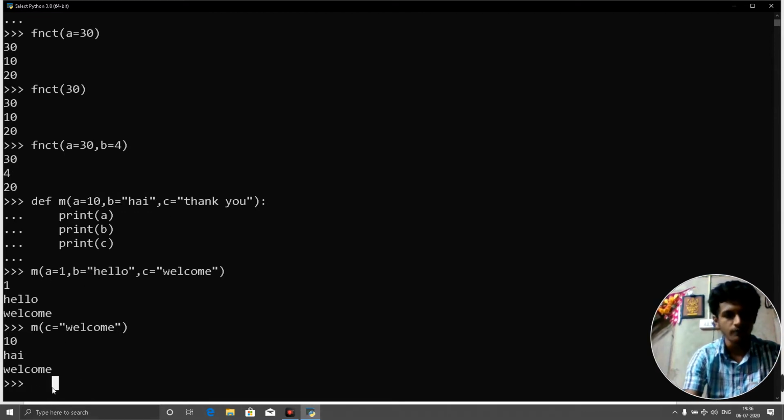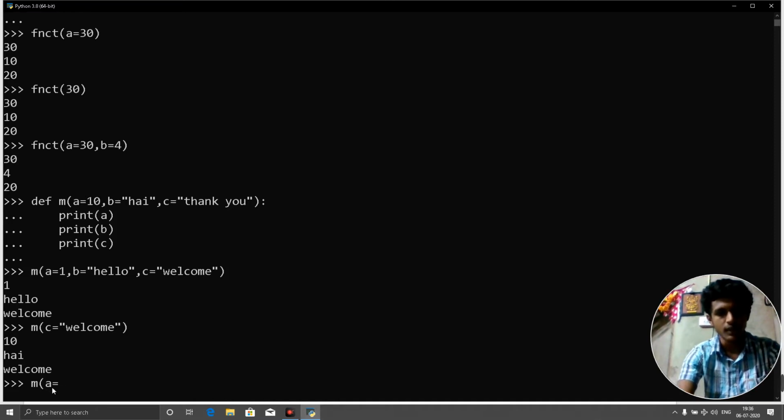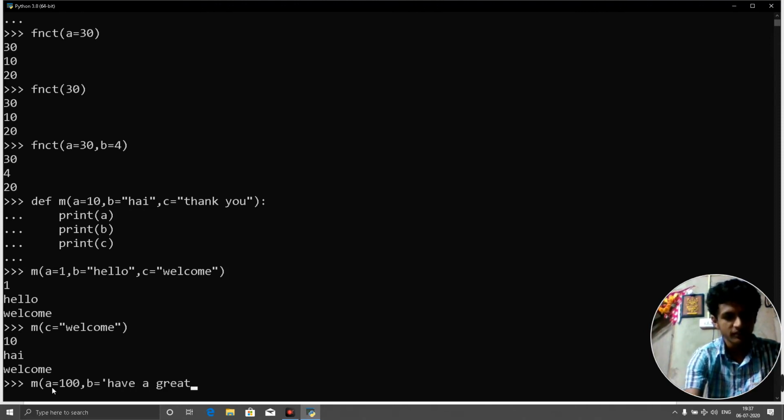Now if I ignore this, that means c, I will assign a equals to 100, and b equals to any string. I'll just use have a great day. I'll use it like this, and now I will not use c. Now we will check what it will give.